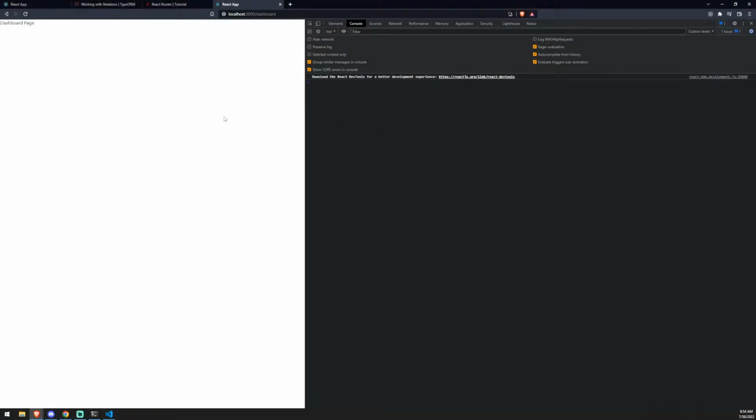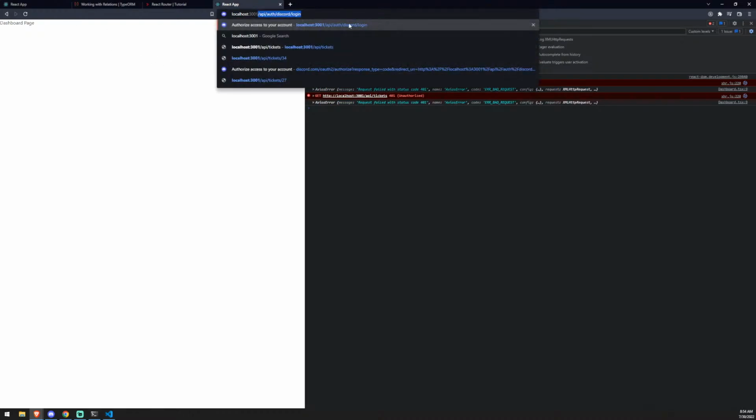So let's look at the browser. Let's refresh. You can see that it's saying 401 unauthorized, which makes sense because we have the endpoint protected. So we do need to log in again. So let's do that.